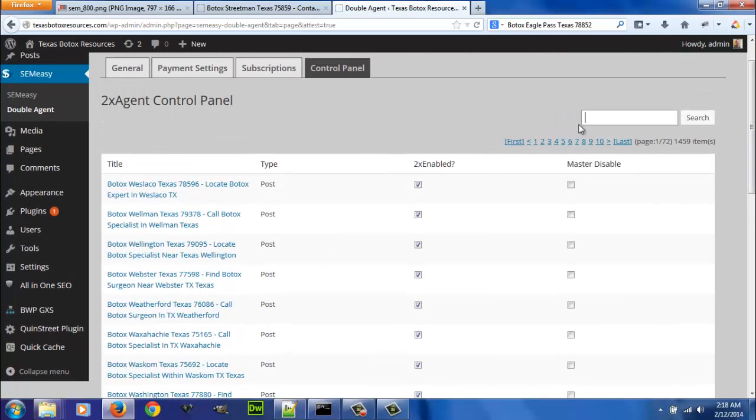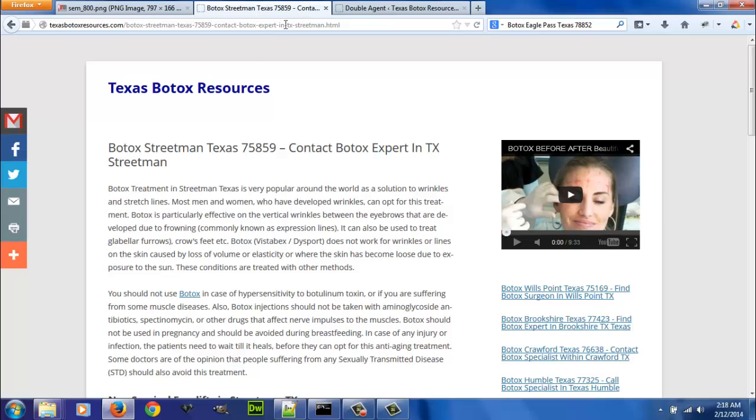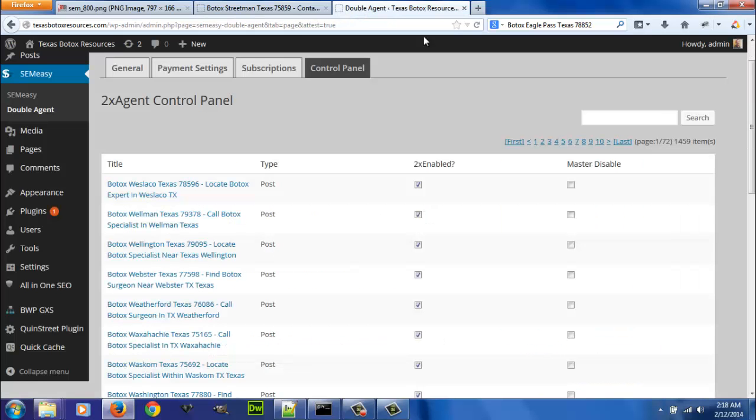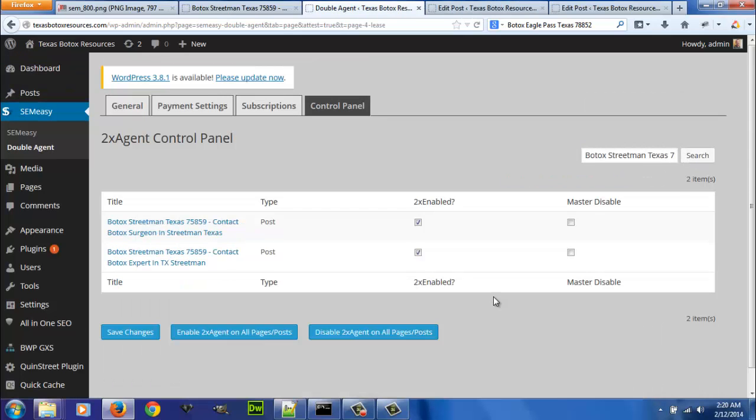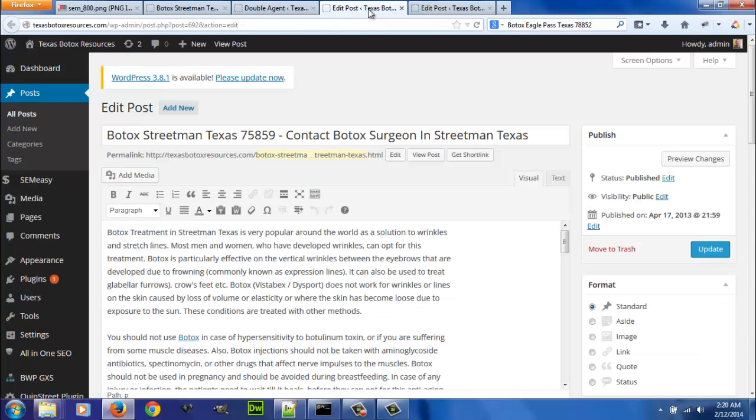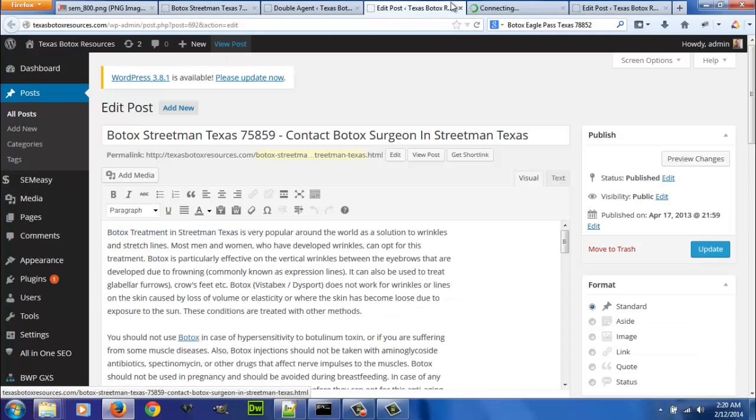You could even search by page. Let's search for this page. We could see that there's two pages for this city and that Double Agent is enabled on both of them. By clicking on the city name, we could jump straight to the edit page for that post. Let's go and view the post.